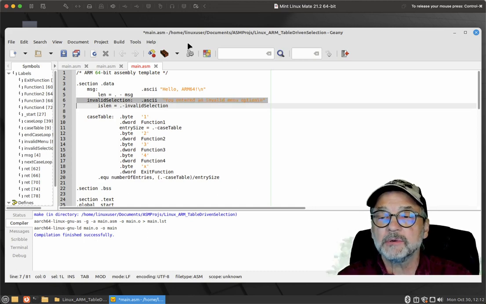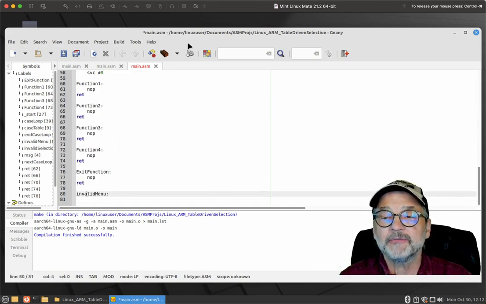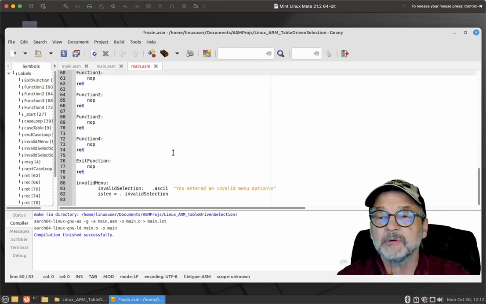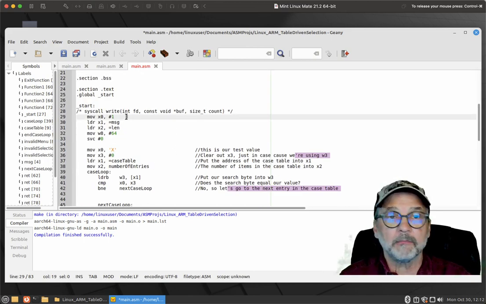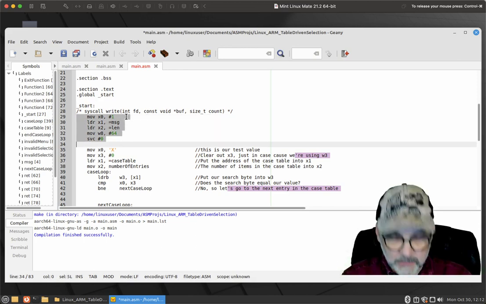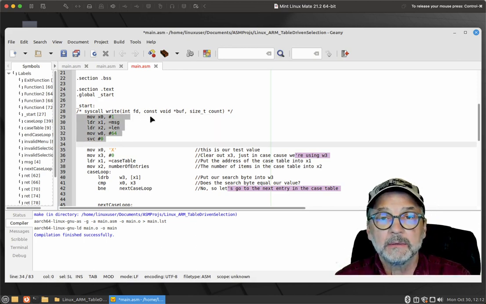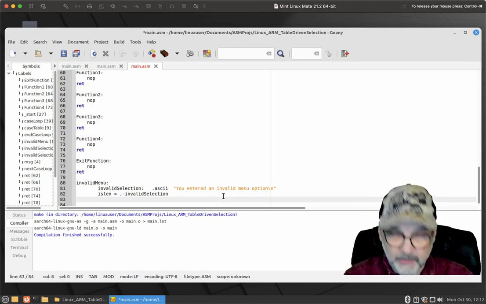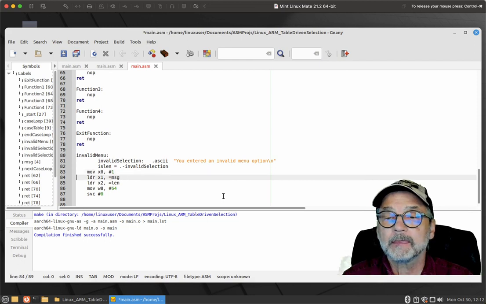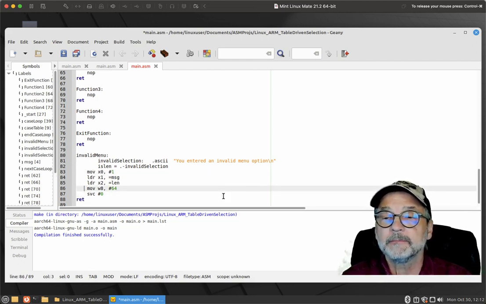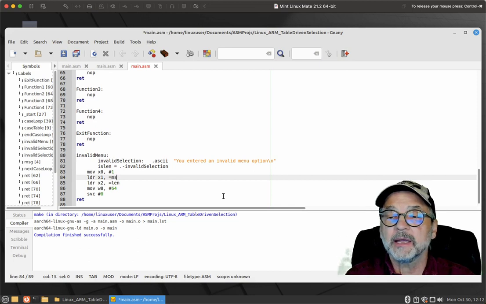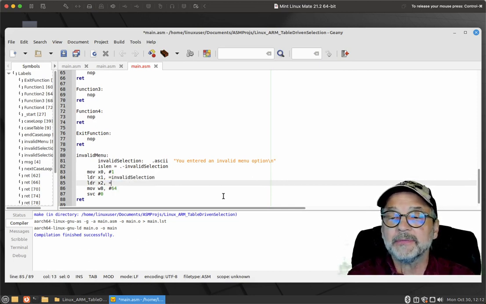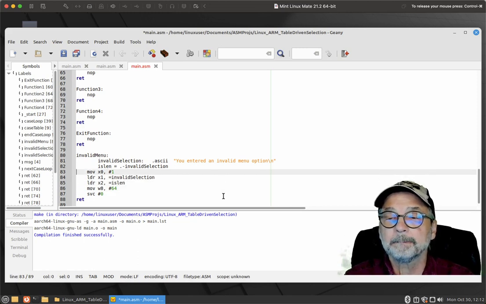Now I'm going to copy this down to my function so I don't forget the name of my variables. And I actually do have some console output code right here at the very beginning of my program, so let's go ahead and put that in there. And then let's put a return. So we're going to say that's equal to invalid selection. The length is going to be is len.